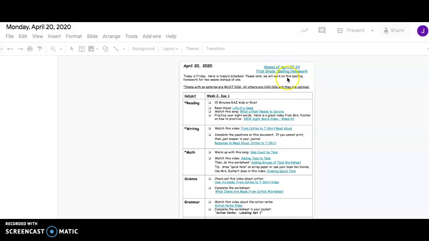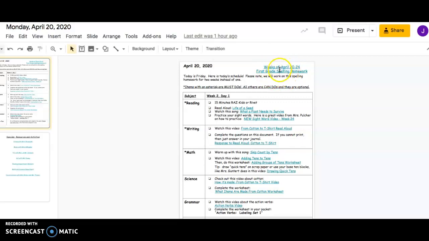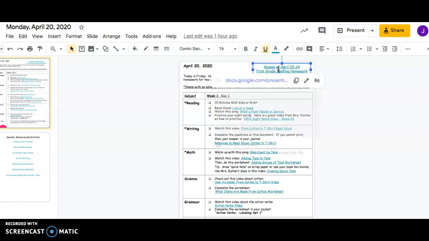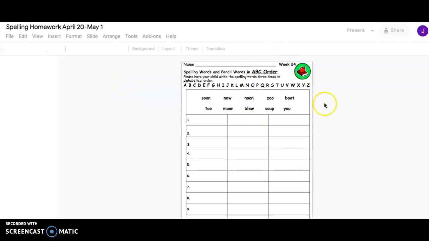and then at the top right corner, there's a link for the spelling homework, and I put it at the top of every day's assignments. So you would just click on it and open it up, and there you have it. So I hope that helps.